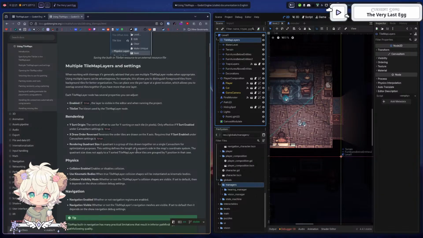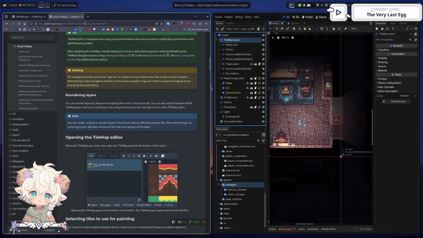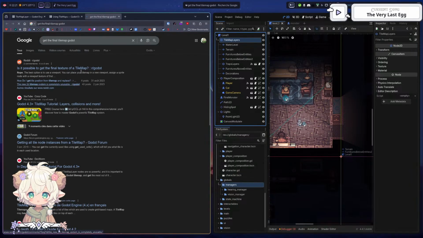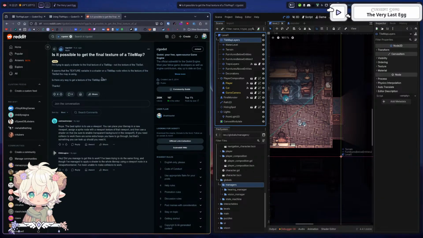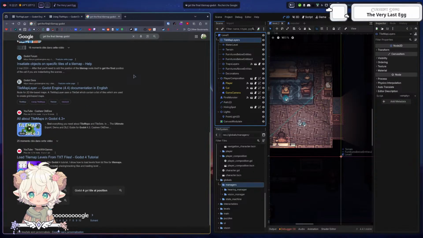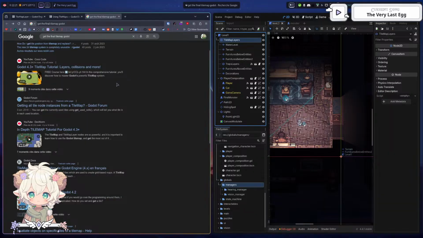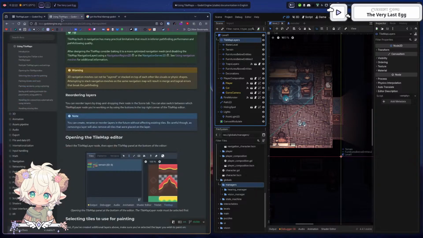Okay, rendering quadrant size. Get the final tile map. Is it possible to get the final textual tile map? I'm not really interested in that, but yeah. You can use the viewport, but it's fine. In-depth tile map guide, TileMapLayer. All tile instances, I know that. So apparently I can't.